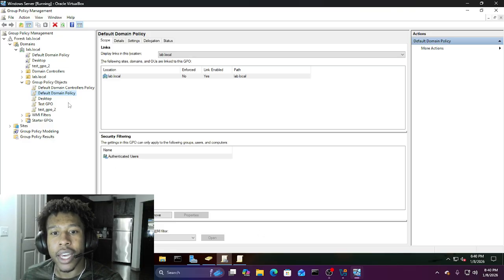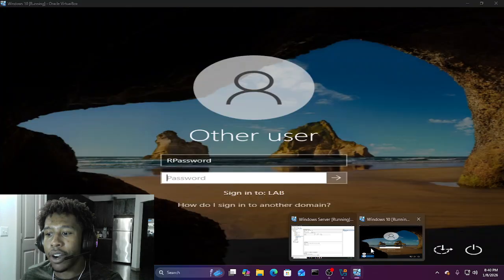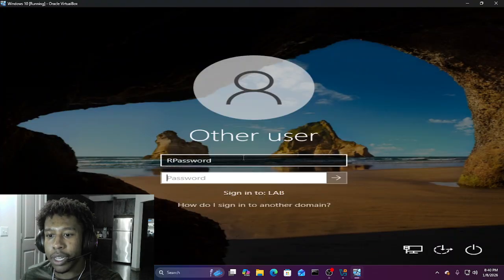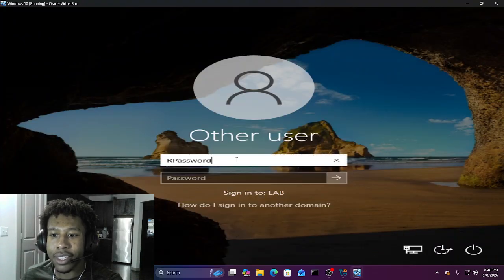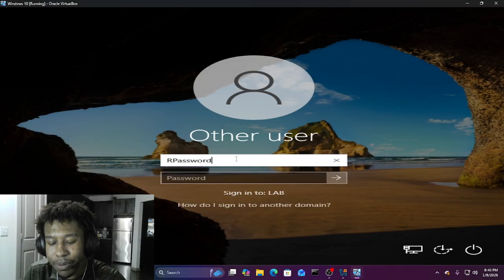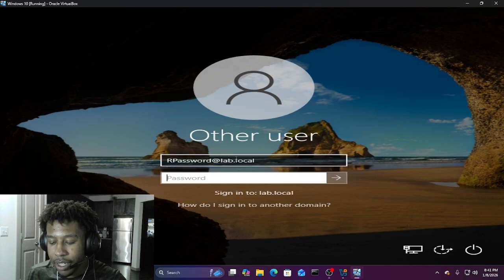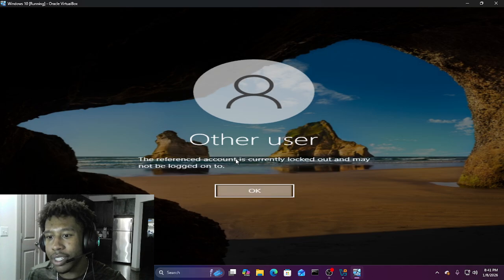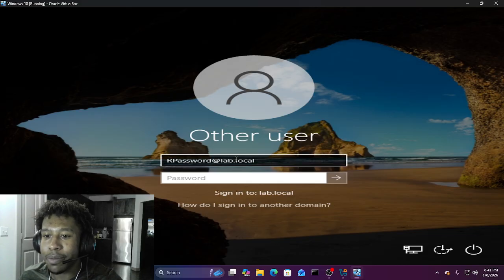After that, I want to make sure that they are putting in the right username, which in this case, I did not put in the right username. The reason is because it should be at lab.local, right? It doesn't really matter anyway, since the password's wrong anyway.